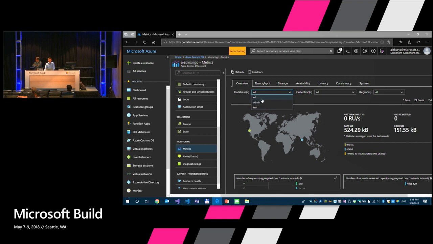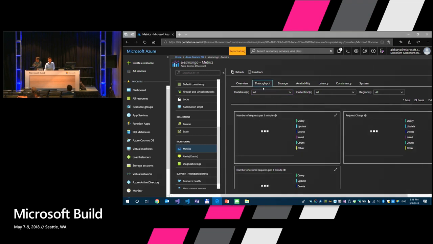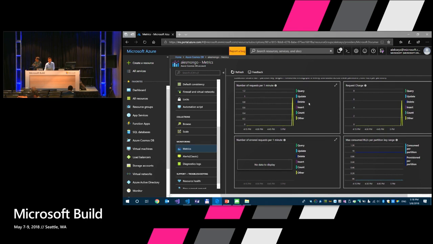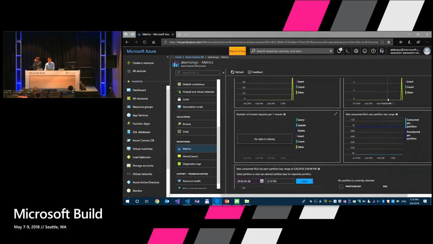Now I can watch this per database. If I switch to the throughput tab, I can actually start watching these metrics per collection. So my test database is called test, and the collection that I've run it against, I believe it was orders. So you can see some aggregated metrics here, number of requests per 1 minute, request charge, that's the RUs that I was talking about. So essentially you could see I was charged only 6 RUs for that query. That's nothing.